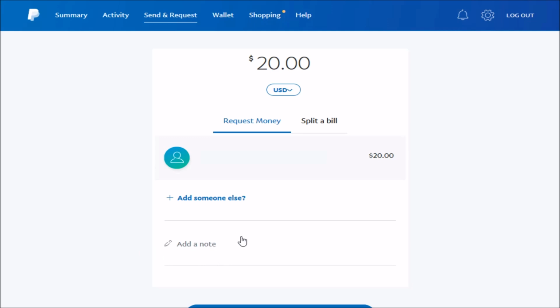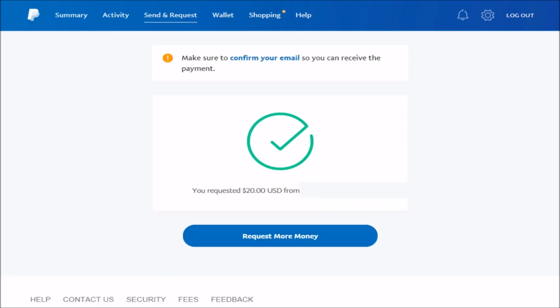And then once all that is set and ready to go, then scroll down to the bottom and click where it says request now. And then if everything is successful, you should get a little green check mark and say that you requested $20, and this is US dollars. Of course, you can change that currency around if you want, and then from the individual's PayPal account that you happened to enter.